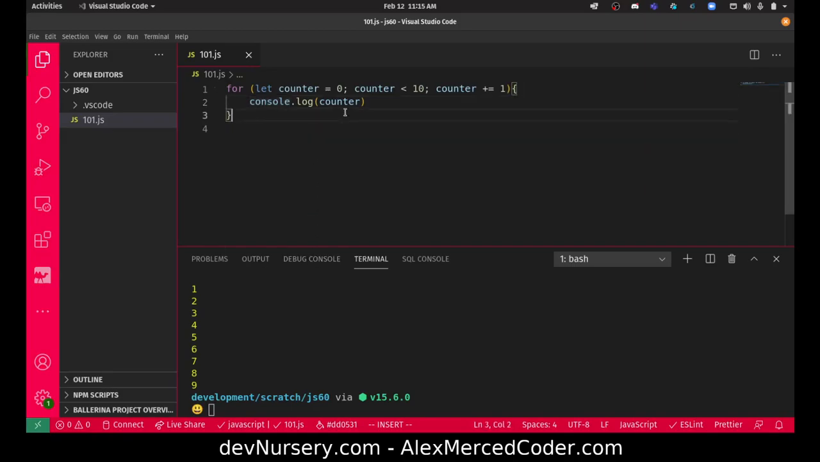Okay, so we now know how to do a for loop. Few more things to discuss. Now let's talk about how you would save multiple pieces of information. There are two ways to save many pieces of data in one variable. The first one is called an array. So we're going to say const myArray, and myArray always equals square brackets.